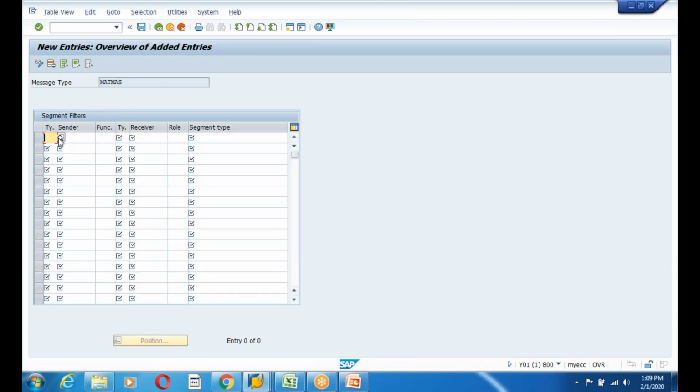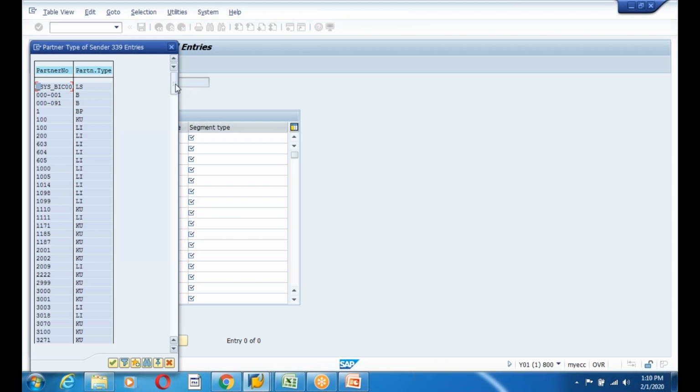I can maintain and go to type, and type of the logical system is LS. See, type LS 800. GIF 810 is available here, but 800 is not available. See why it's not showing up here. 800 is not showing up here. Logical system.